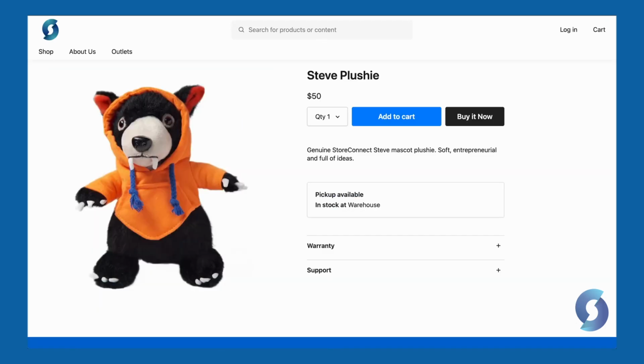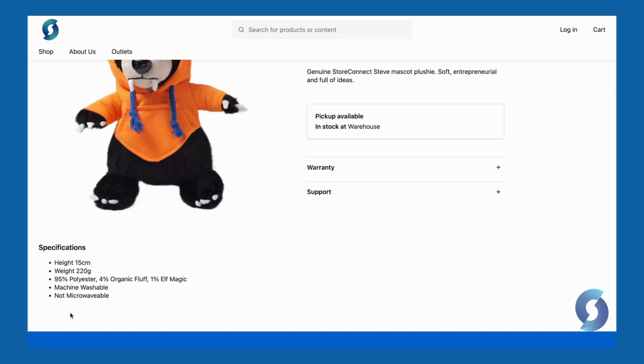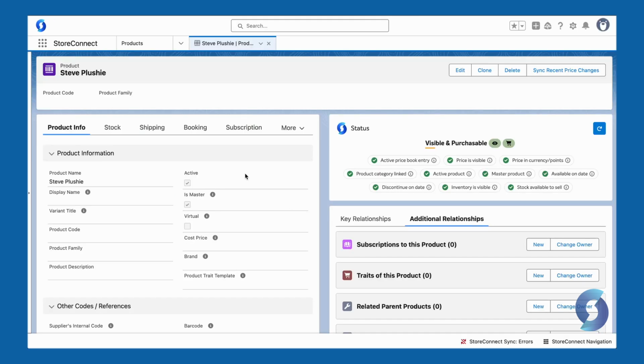Now I'll go back to the page, refresh. Fantastic. So now we have a specifications section which has been added with my custom text. Now back on the product record, you can actually see how this works.